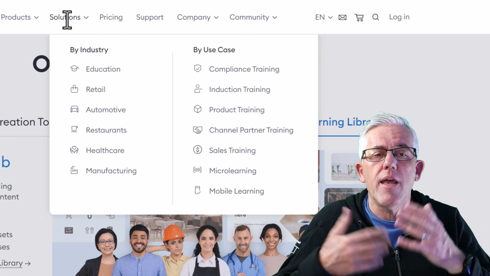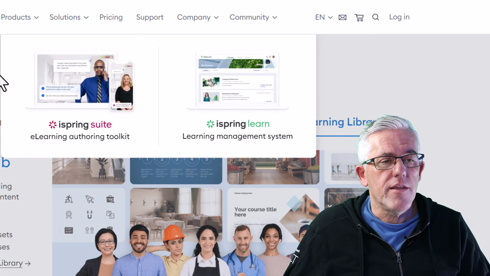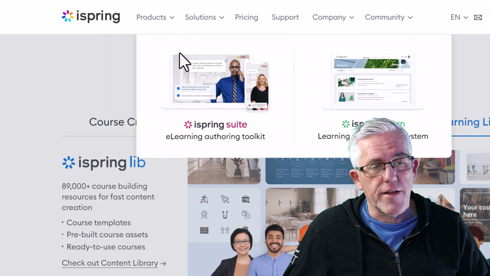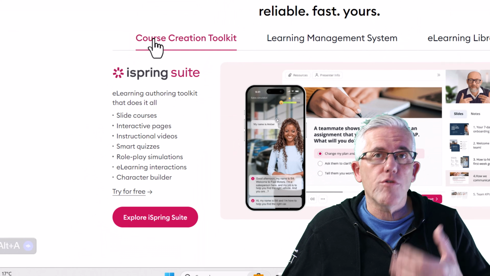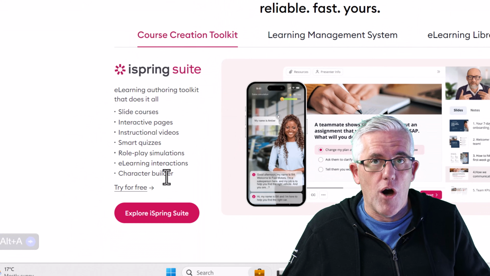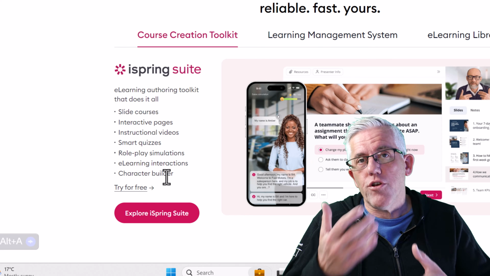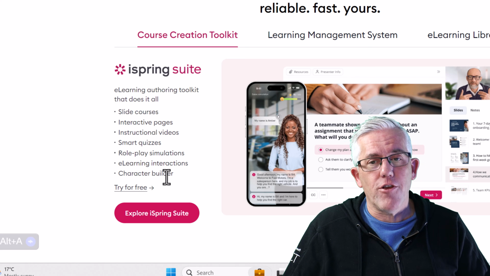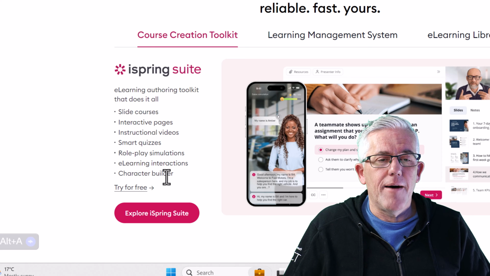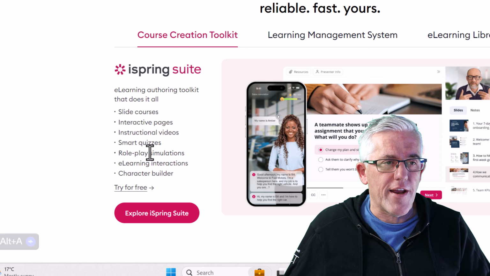There's a community, there's information about the iSpring products. And if I go to products, you'll see that there's the suite and there's the iSpring Learn. If I go into the course creation toolkit, you can get a free copy of iSpring Suite that you can use on a trial basis so that you can get some practice. And I think you're going to find that you'll become very quickly excited to use it on a regular basis.